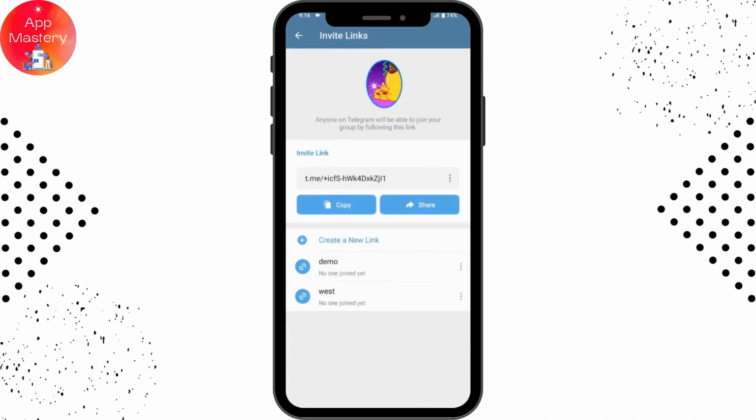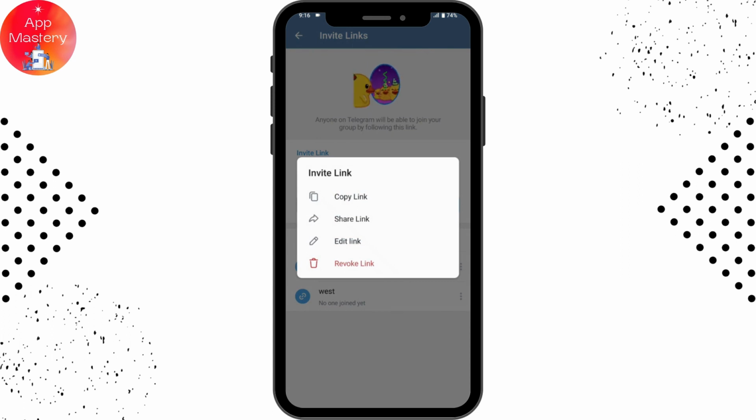Once you've created, you can go for the right side of that link, which has that 3 dots icon, and then go for share link or copy link, and then you can share that with your friends, and now that link has the capacity. So that's how you can join an expired Telegram link.